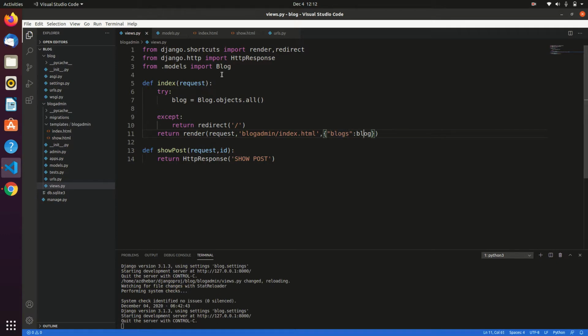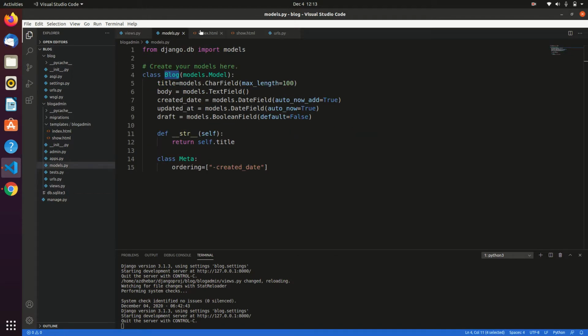Okay, so we have the blog. We pass this blog to this index.html. So you learn there are three arguments. Render has three arguments: one is the request, second is the template source, and third is the context, which means the data which binds with views.